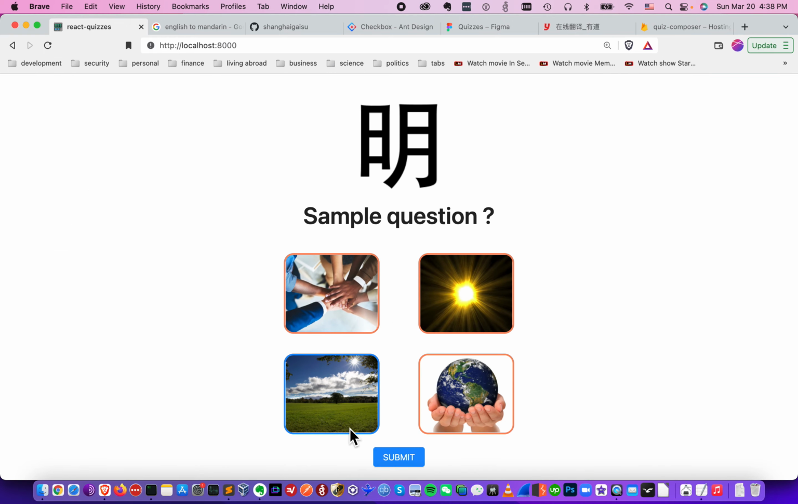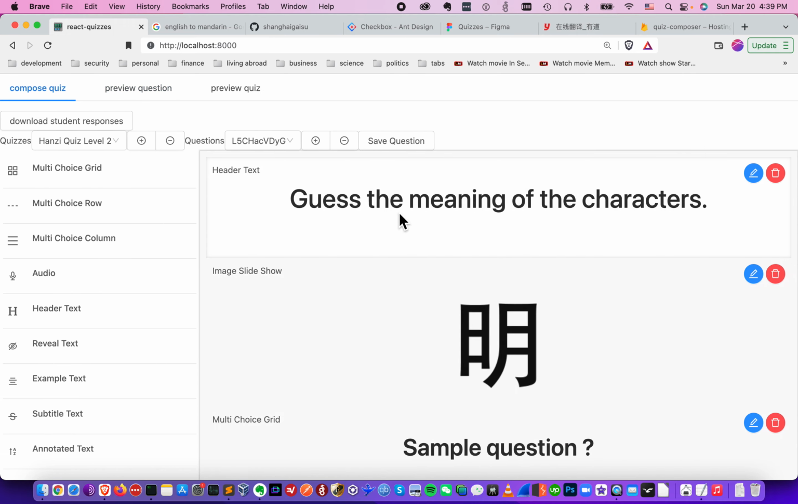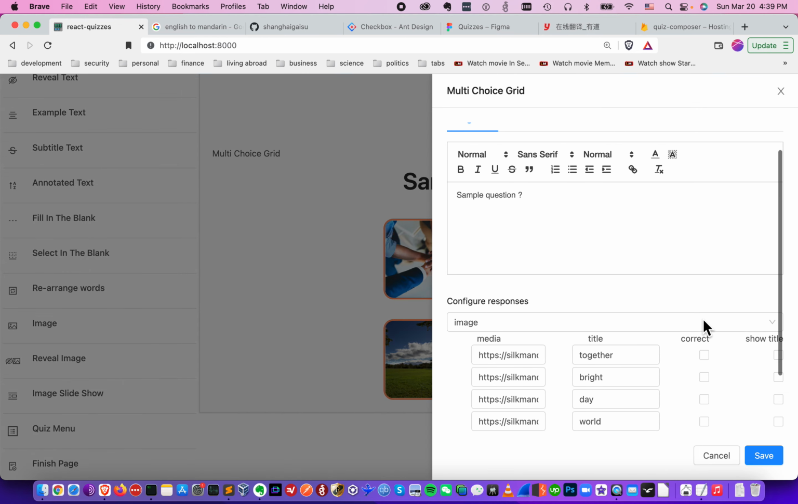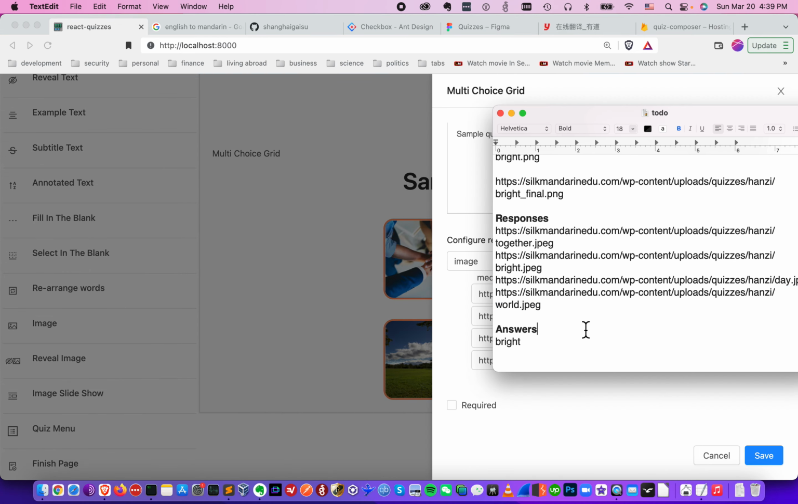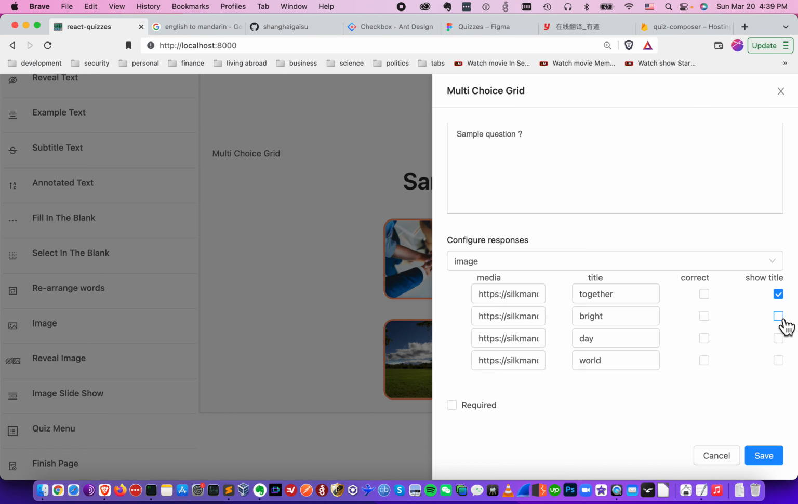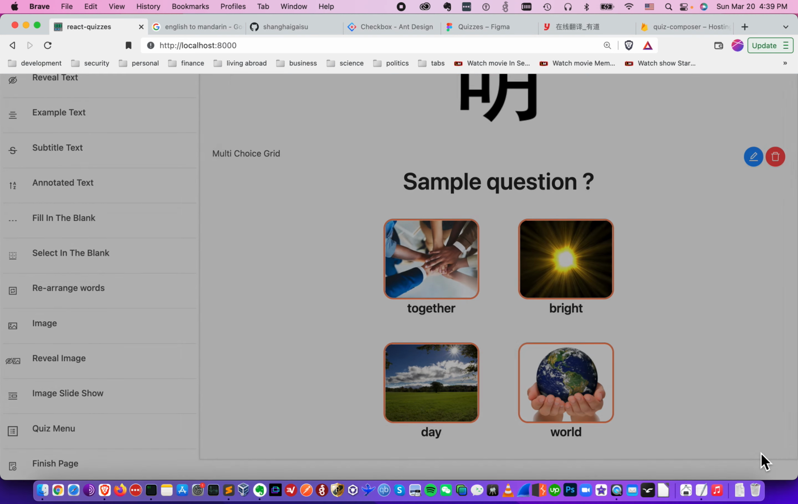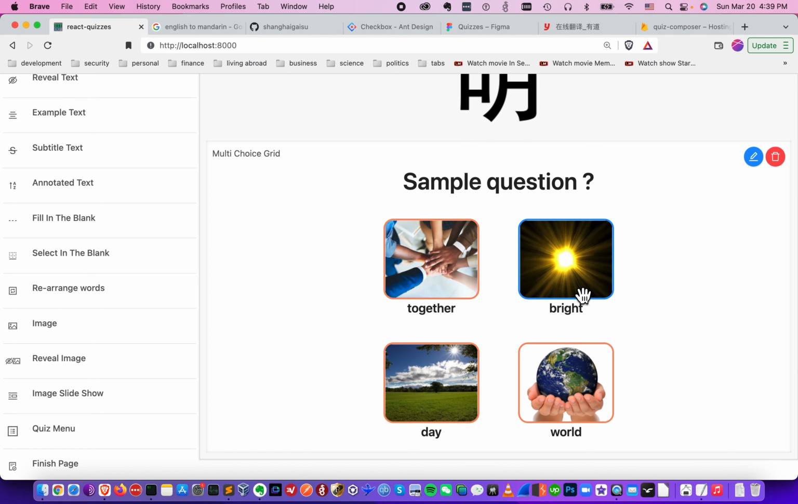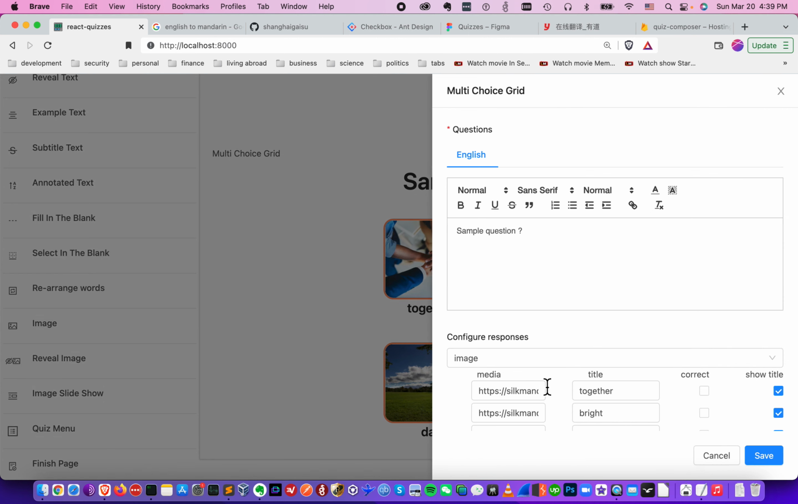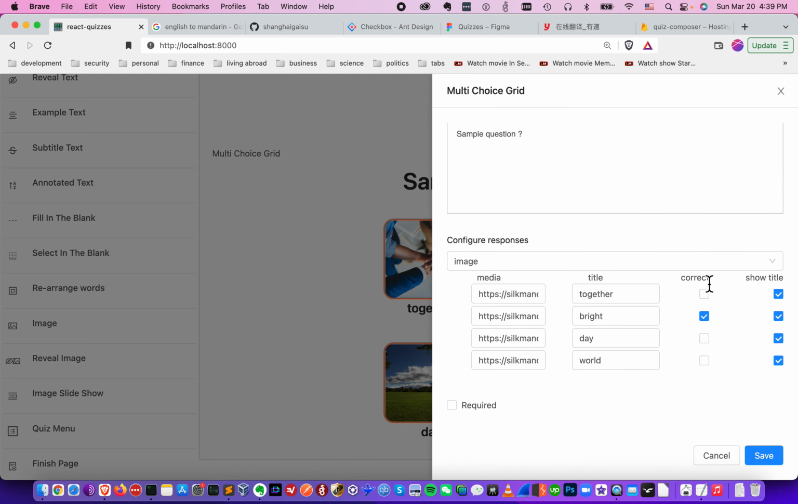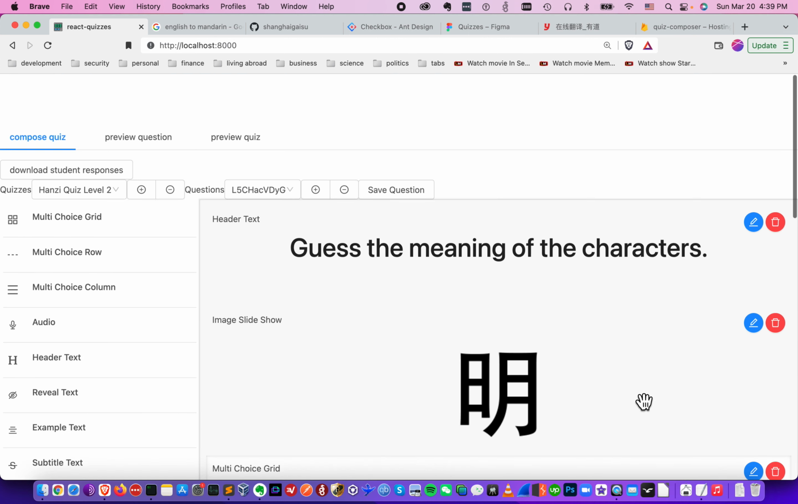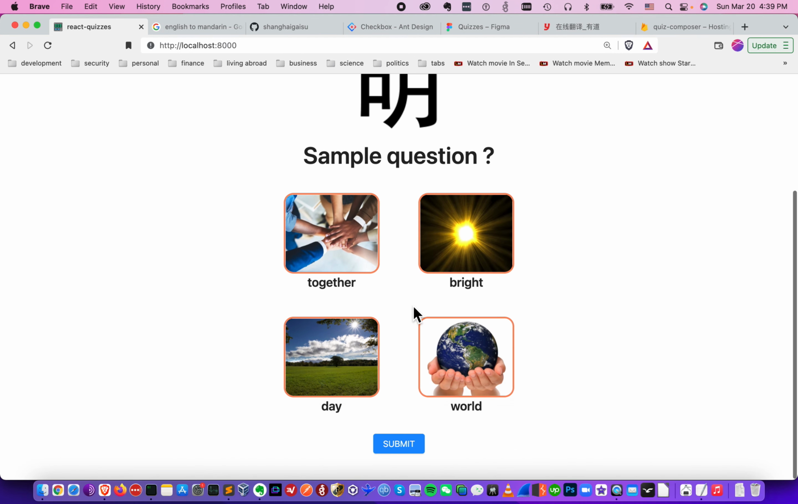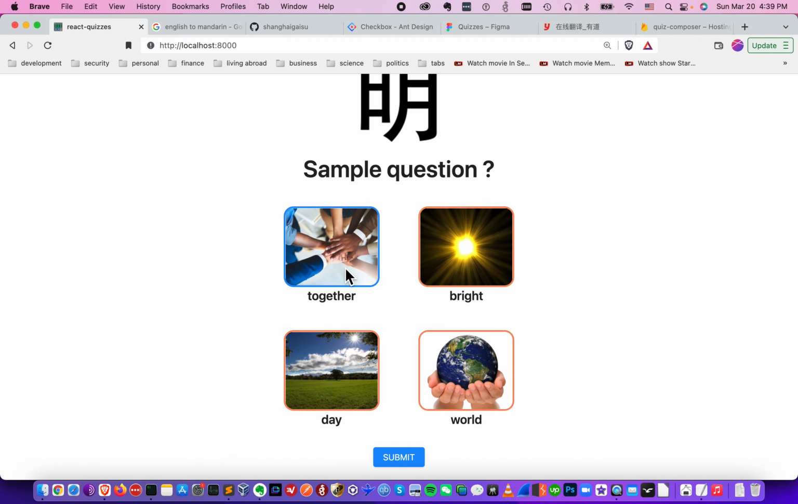And so we want to use the titles here because these questions, these response pictures can be interpreted many ways. So we're going to use the title to be specific about what each response means. Save. Okay, there's the title. All right, now we're going to do the answer. The answer is bright, so this is the correct answer, bright. That's the second one, so that's our correct answer. Save. Preview. All right, and now we'll test it.